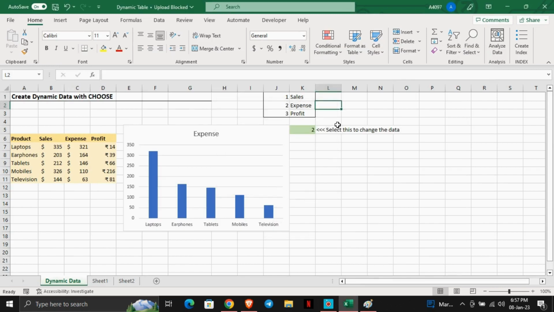Hello everyone. Today we are going to learn how to create a dynamic chart which will change with a few clicks or even a single input.